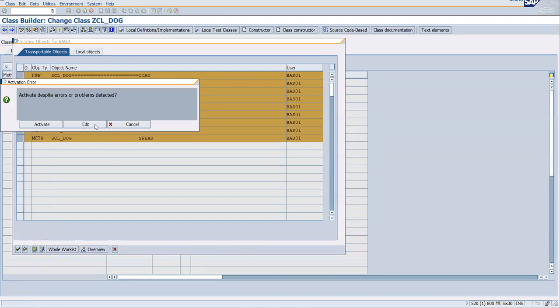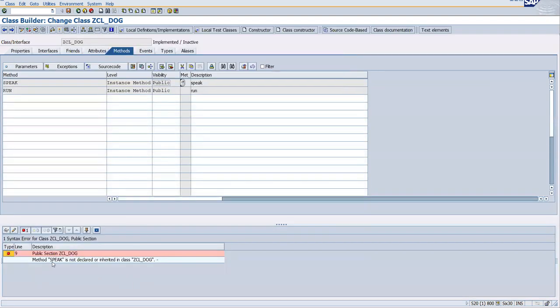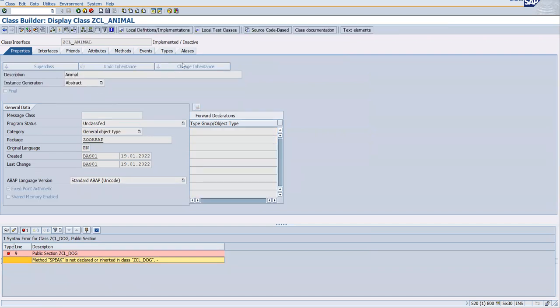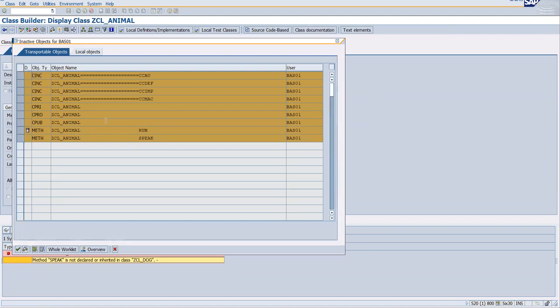Activate this, but we are getting this error. I'm not sure what this error is telling. Method speak is not declared or inherited in class ZCL_DOG, right? It's inherited. This method is inherited, and this method is here in the ZCL_DOG, it's inactive. Okay, that's the reason. Let me activate this one first.